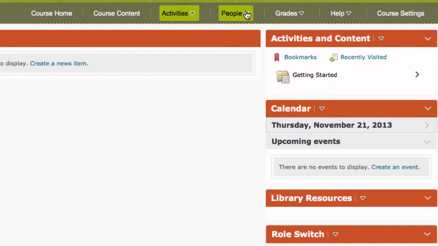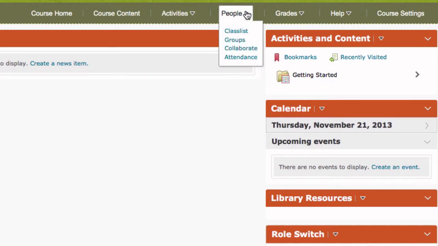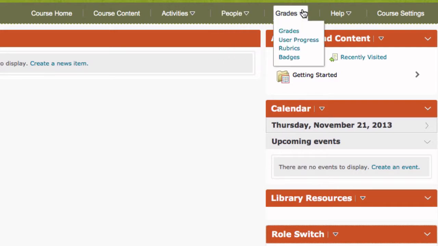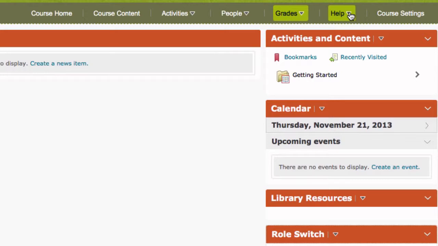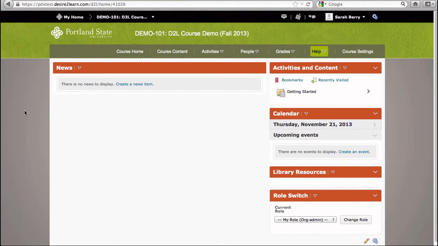The people drop-down links to tools that pertain to user management or collaboration, like ClassList, Groups, and Collaborate. The grades drop-down links to user assessment tools, such as the Gradebook and User Progress. Help directs users either to instructor help or student help resources. And finally, Course Settings is an instructor link that directs you to the other D2L resources and tools that you may want to use. The new course homepage consists of two columns.